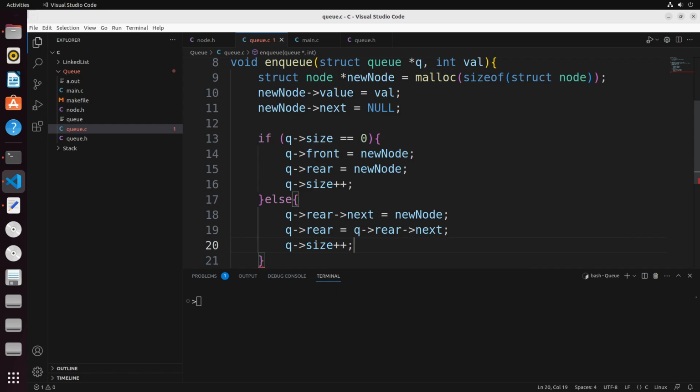And that's really imitating this idea, right? So we are basically adding something, the rear moves to the thing that we added, and the size of the queue increases by 1. So that's our enqueue operation.